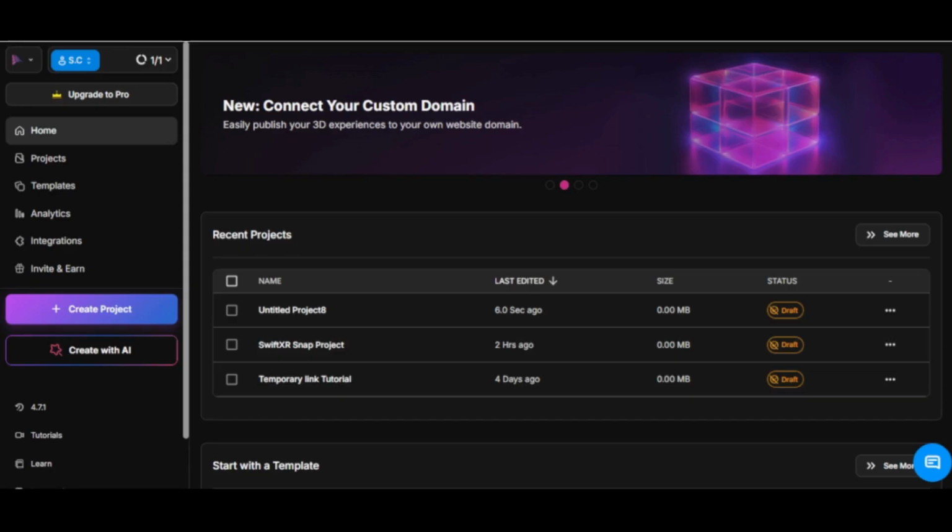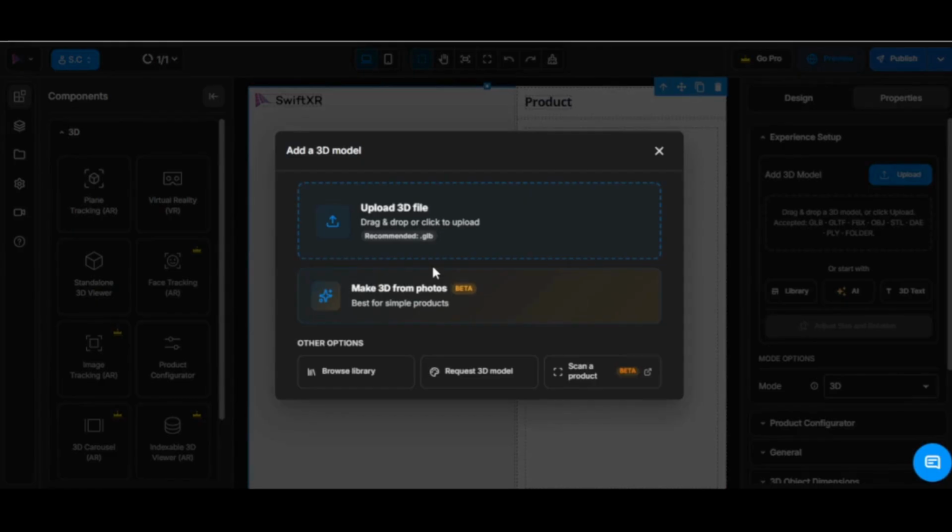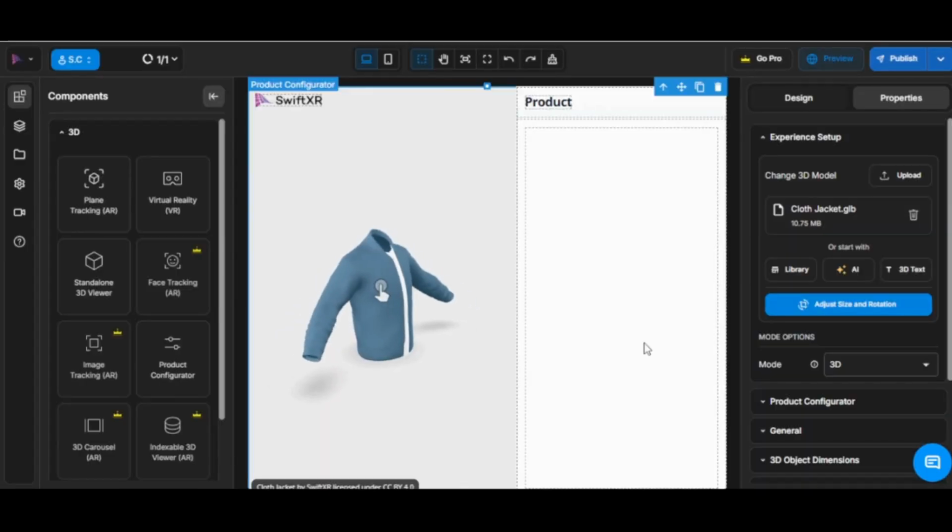So the first thing is to go to create project, then click the product configurator feature. You can see it right on the left side of the editor. Now we have a 3D model in the editor, and on the right side you can see a blank space where your configurations will pop up once you start editing.